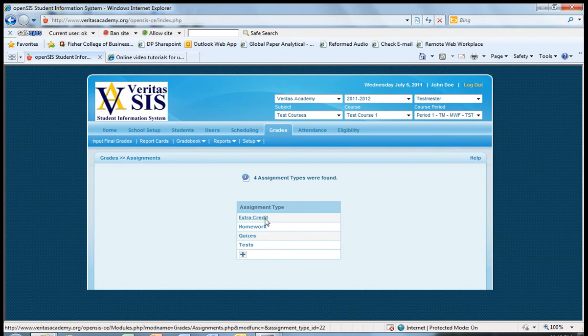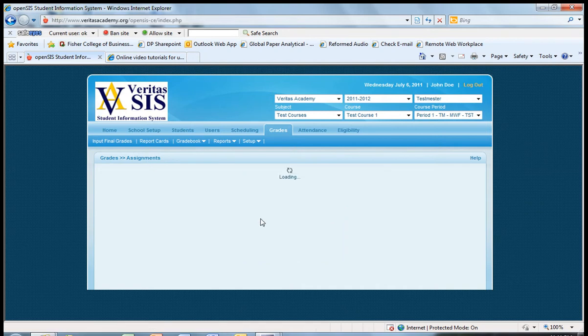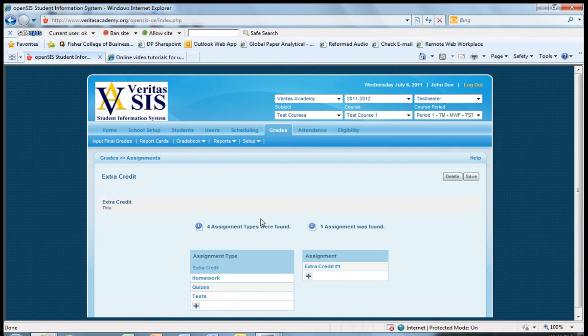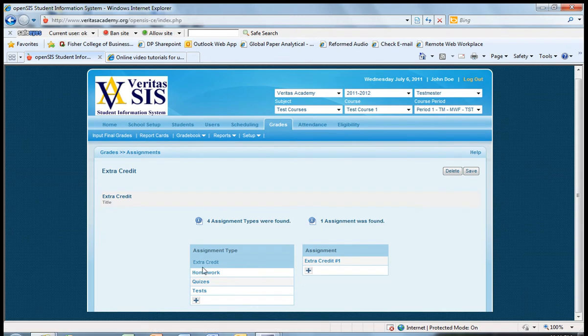I created a category type called extra credit, again, just by clicking the plus button and then typing the title extra credit. So I created a category for extra credit assignments. Again, this just makes the progress reports sort easier and makes it easier on you to organize the assignments as they're in there. So I'm going to select extra credit.